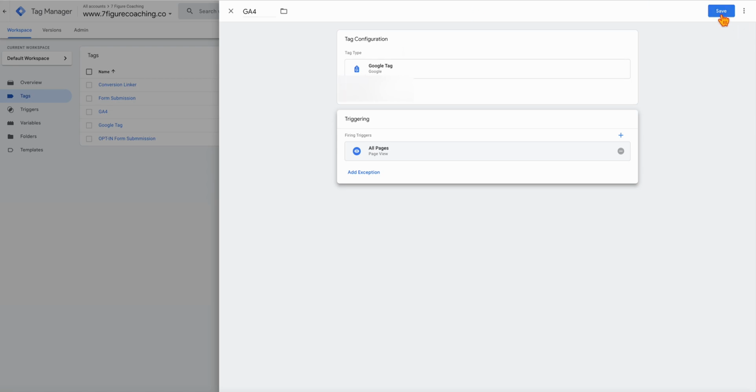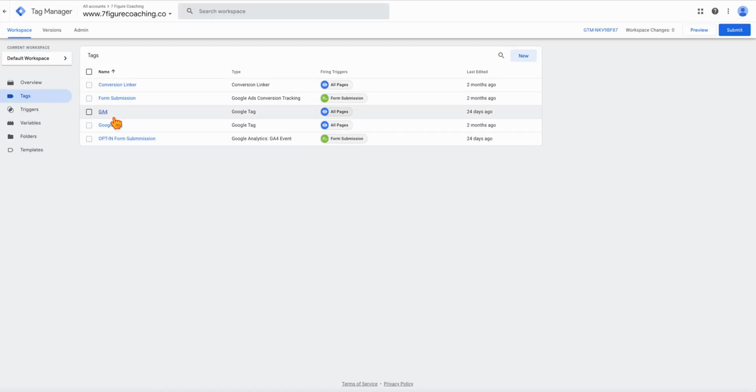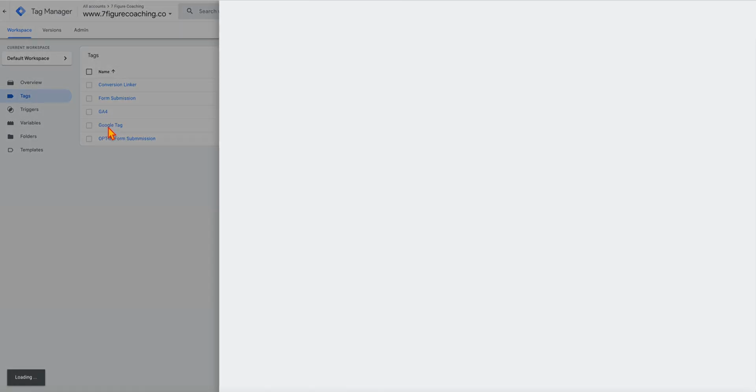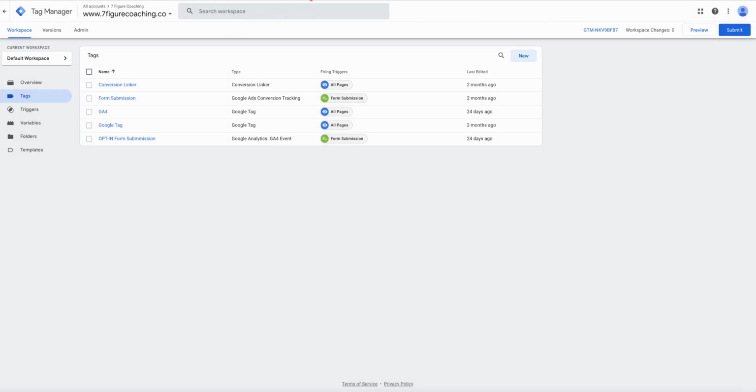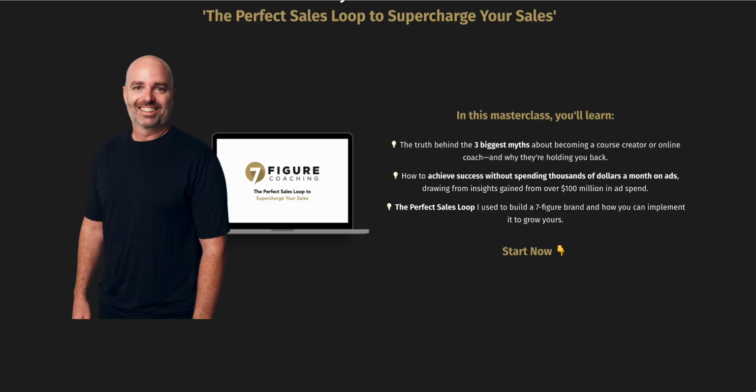Then you go through and click save. Now, after you've clicked save, you can see here's the Google tag. What I would generally do is a quick test. The way that you would do a quick test is you just go to preview, copy your URL.